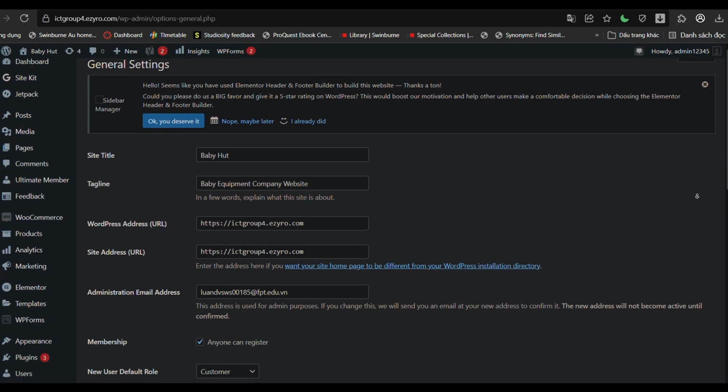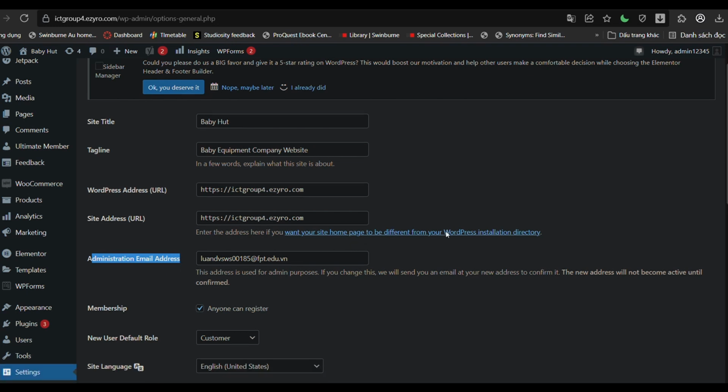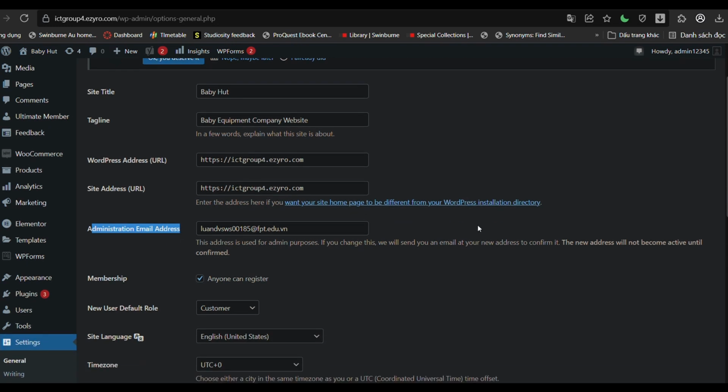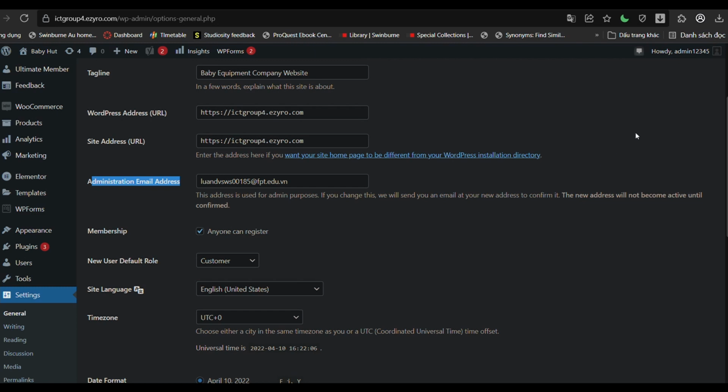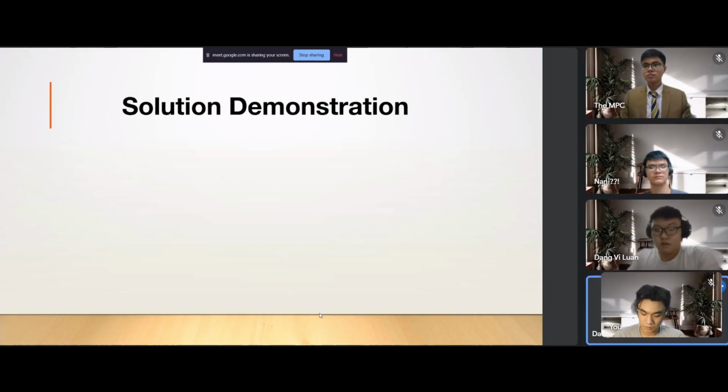Secondly, the general settings of our site. The owner can change the page title, the URL, and even the administration email address of our website. The rest of the settings, however, need specialized knowledge about website administration to edit, so it is highly recommended that Babyhut should hire a specialist to edit these settings. That is the basic walkthrough of the functionalities our website has to offer.